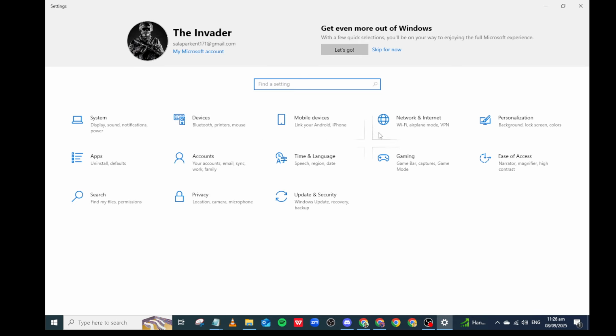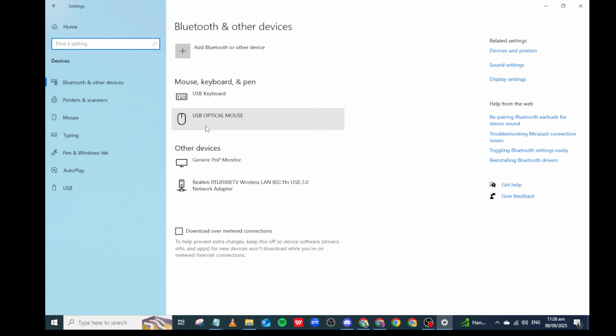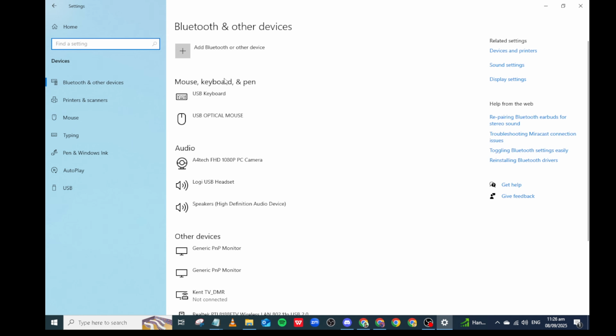Now that you're in the Settings menu, keep an eye out for the option labeled Devices. Clicking on this will take you to a subset of settings specifically related to peripheral devices like printers, mice, and notably Bluetooth devices. On the left-hand side of this panel, there should be a menu option named Bluetooth and Devices. Go ahead and click on it.